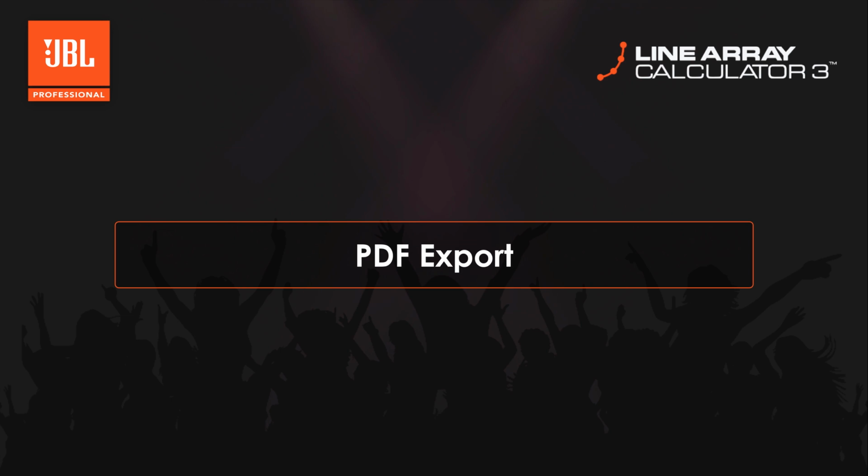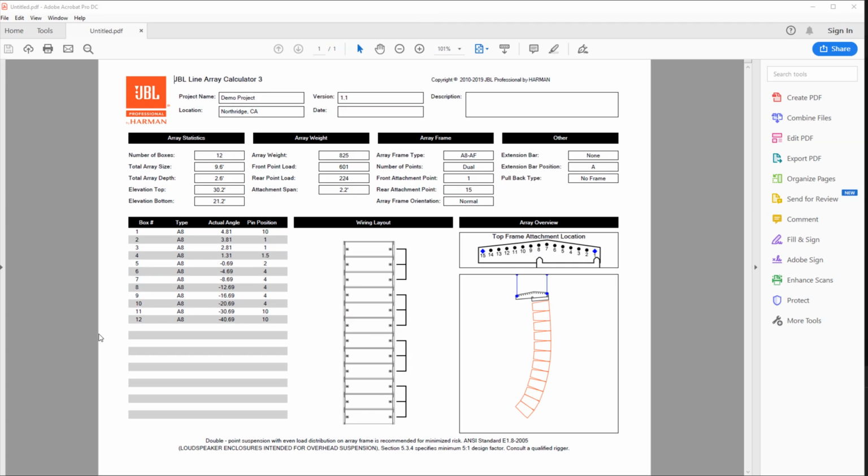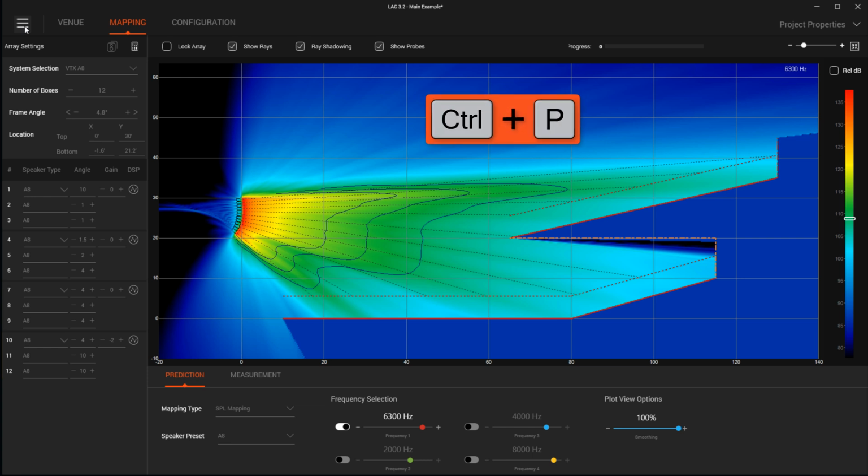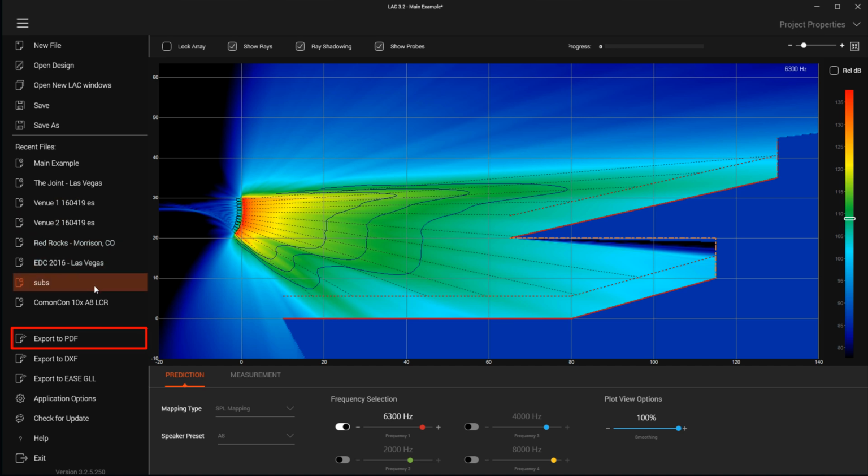Getting your system designed to PDF has been simplified. The print and print preview dialogs now generate a PDF immediately for saving, sharing, or printing. This report can be generated using Ctrl-P, or you can find it under the main menu as Export to PDF.